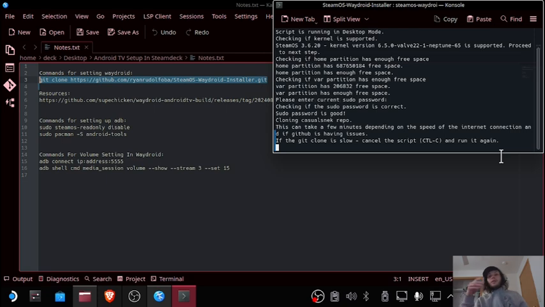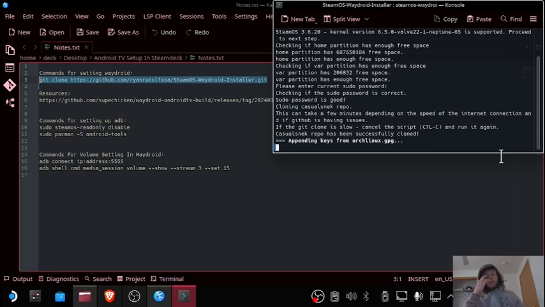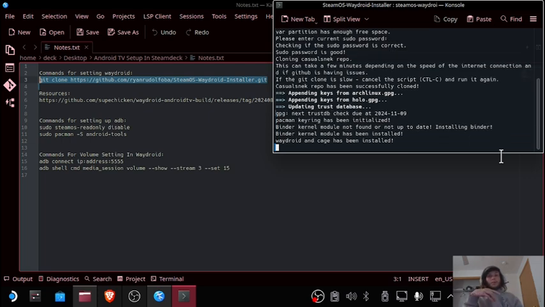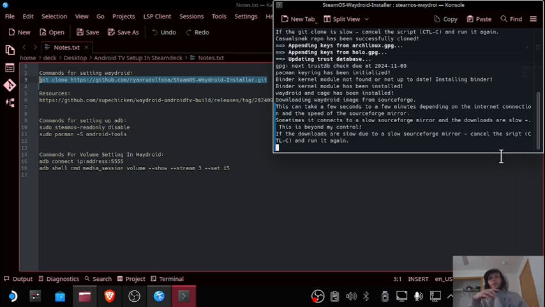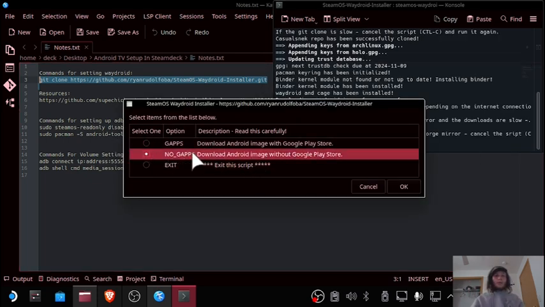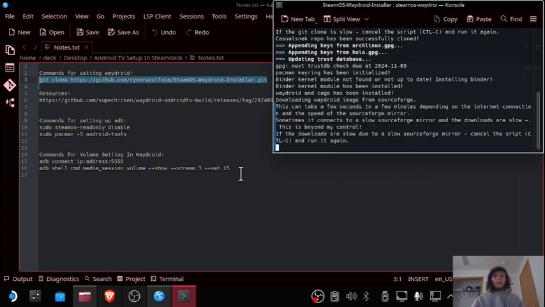Now this is going to take a little bit. I believe it's enabling read-only and then cloning it from Arch. Gonna go with the no gapps build and press OK.